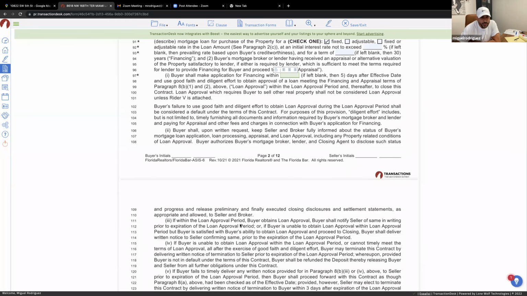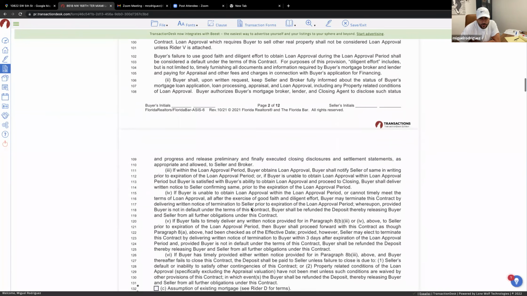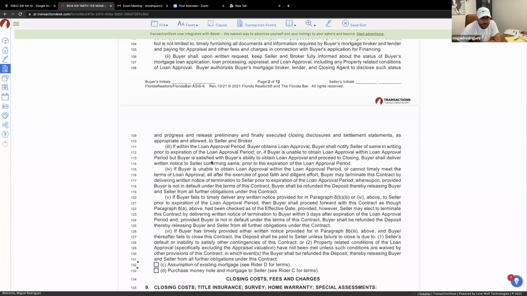If within the loan approval period, buyer obtains a loan approval, buyer shall notify seller of same in writing prior to expiration of loan approval. If the buyer is unable to obtain loan approval within the loan approval period, but buyer is satisfied with buyer's ability to obtain loan approval and proceed to closing, buyer shall deliver written notice to seller confirming same prior to the expiration of the loan approval period. So within that loan period, buyer shall notify the seller.